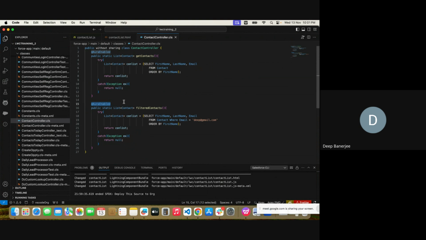So today we discussed how to call an apex method. But if you want to call an apex method after sending a parameter, how you can do that, I will explain in our next class.